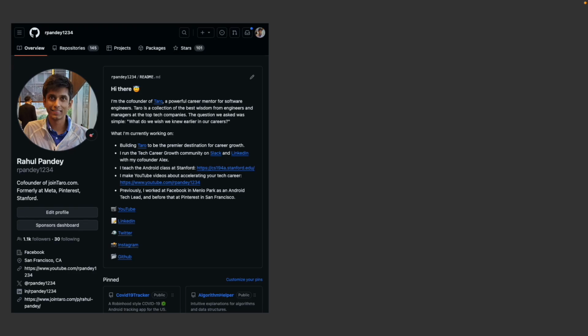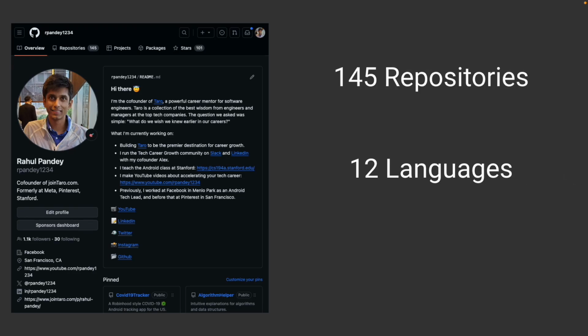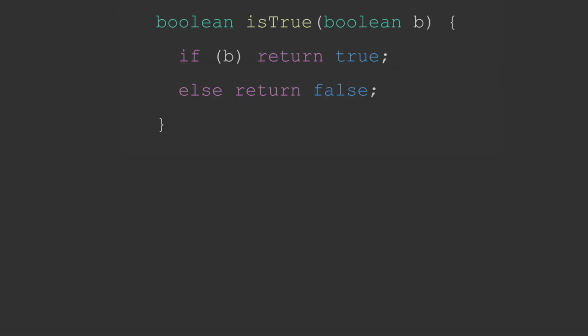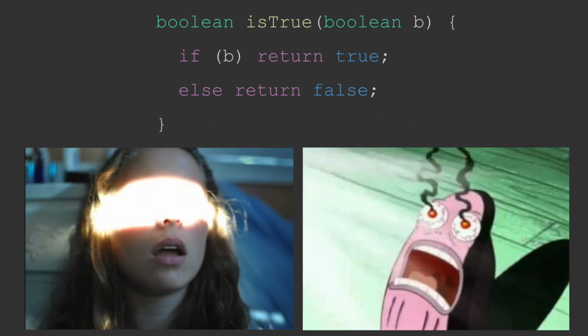In the past 15 years, I've created 145 repositories on GitHub, and I spent weeks poring over every file to find my worst code and share it with you. Ask any software engineer, and they'll tell you about the bad code they've written. In fact, not just bad code, but cringeworthy code that will blind you if you look at it too long.